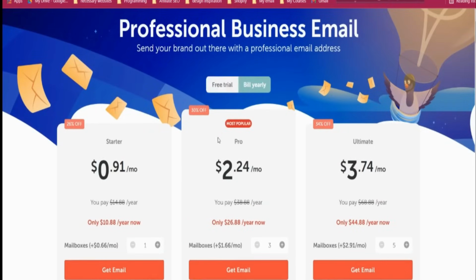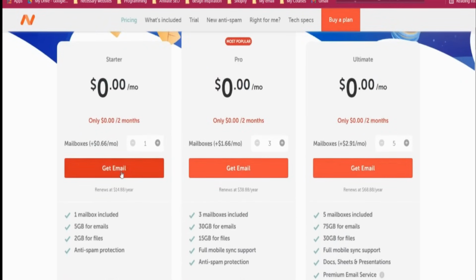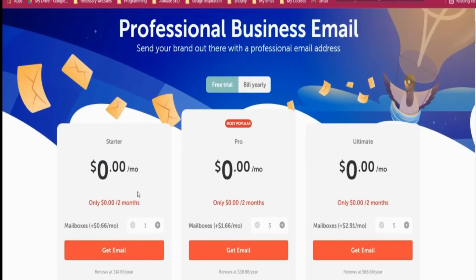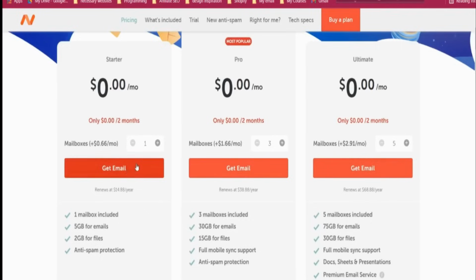Another thing is you can go for bill yearly. You can yearly bill for those. Or you can go to free trial. Both are possible. So in that case, I will click on the free trial and choose this option of get email. Okay, so in that case, I can use 2 months for free, and then it will be renewed at this price, $15 per month. Okay, then click on get email.